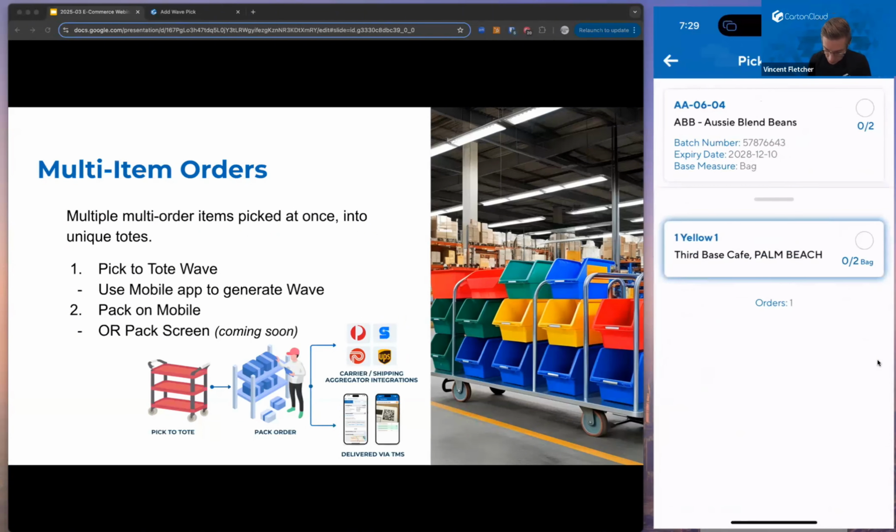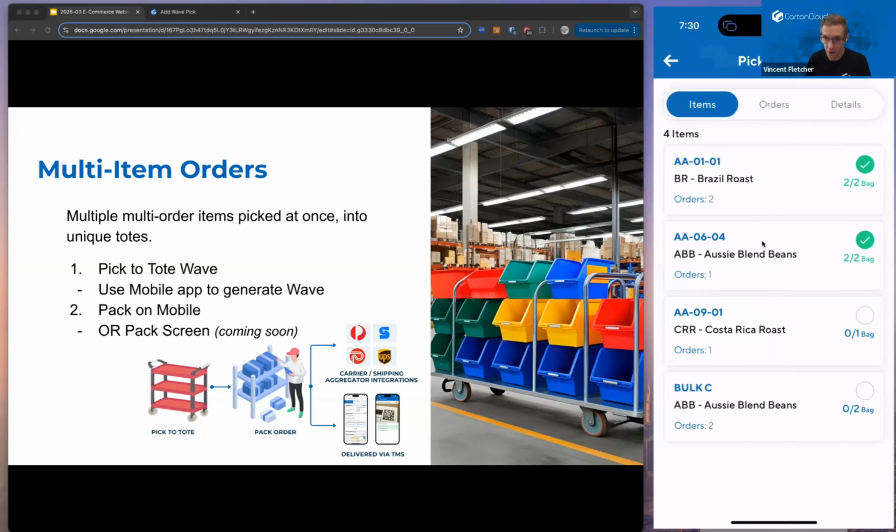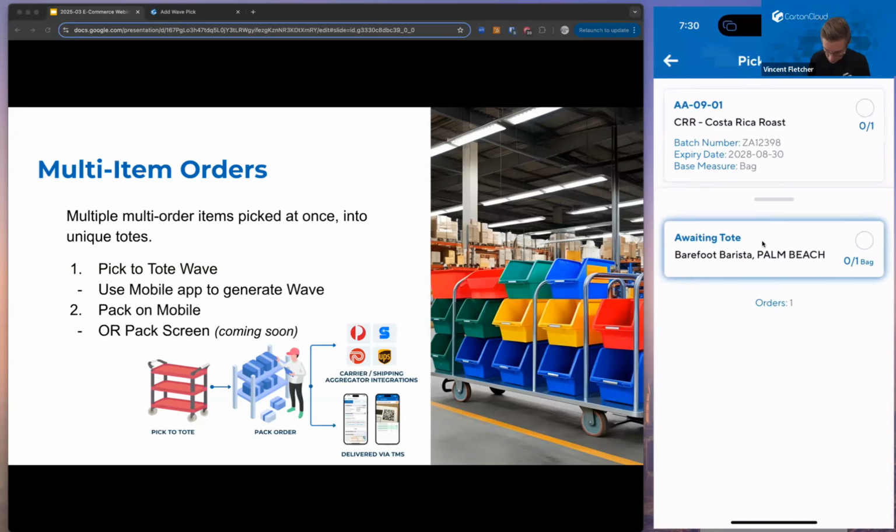If I go into these Aussie blend beans, in this example, this is going to the same order, this Third Base Cafe. So it's already prompted me that I need to put it into the tote one yellow one. And if I try and scan a different tote, it's going to give me an error and say that I can't do that. But I'll just scan that same tote, so one yellow one, and then I'll scan the Aussie blend beans as well. So scan that twice. Cool, that's finished.